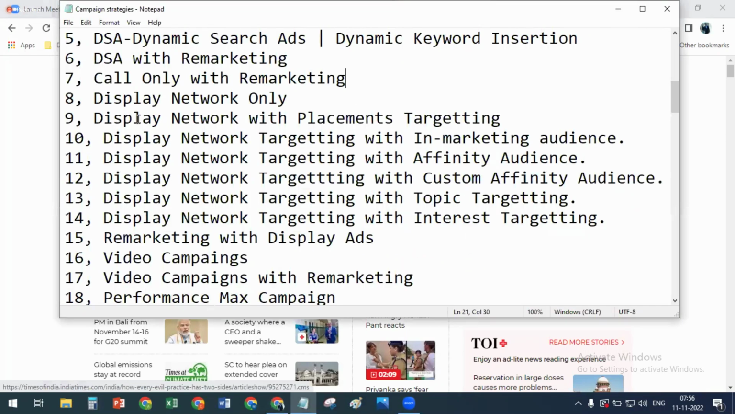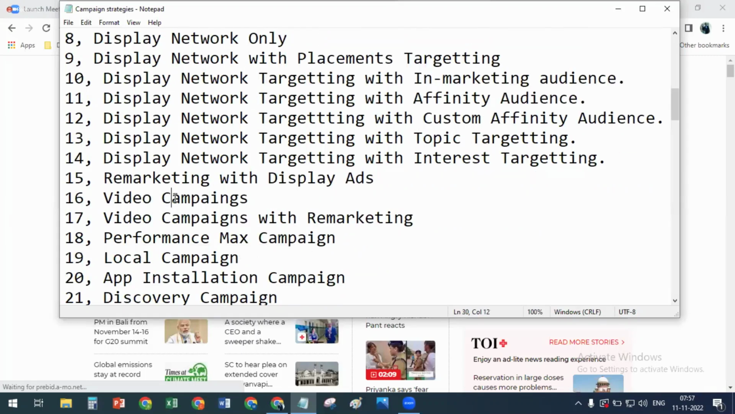Then we are going to see the display ad with placement targeting, and display ads with the in-market audience. As we have already learned about the in-market audience and affinity audience, there will also be custom affinity audience, topic targeting and interest targeting. We'll see that. Then again, you do the remarketing with only display ads. Video campaigns you run, and video campaigns with remarketing.